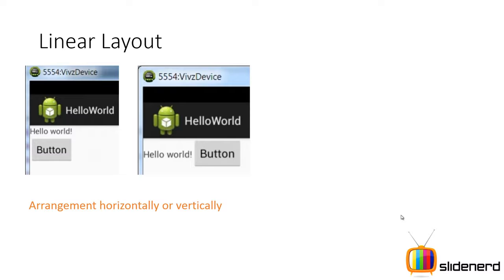The simplest view group is called a linear layout. Now if you see this, you can easily figure out that here you have things vertically, here you have things horizontally. Yep, that's all your linear layout does. It arranges views either vertically or horizontally. So let me go ahead and see exactly what I mean in that.